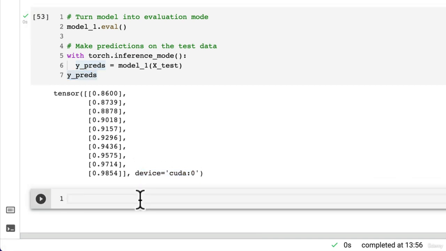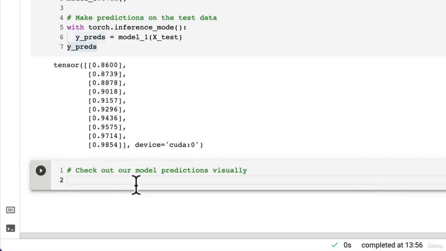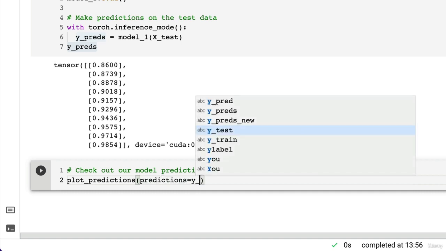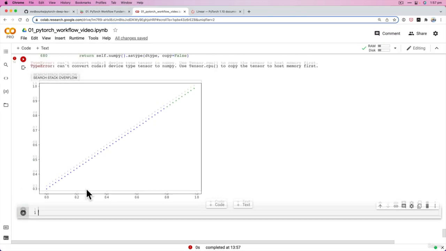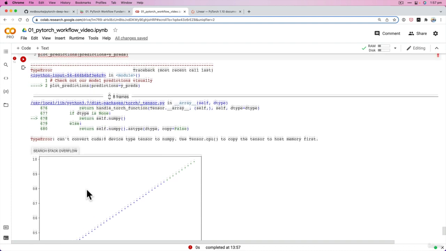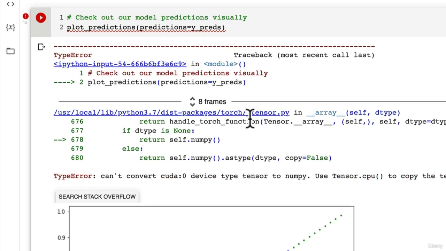Now, let's bring in the plot predictions function here. So check out our model predictions visually. We're going to adhere to the data explorer's motto of visualize, visualize, visualize. Plot predictions. And predictions are going to be set equal to y_preds. And let's have a look. How good do these look? Oh no. Oh, we got another error. TypeError: can't convert CUDA device type tensor to NumPy. Oh, of course. Look what we've done.